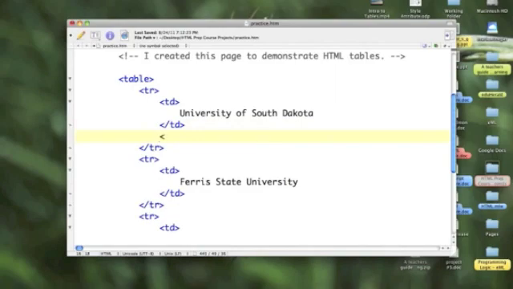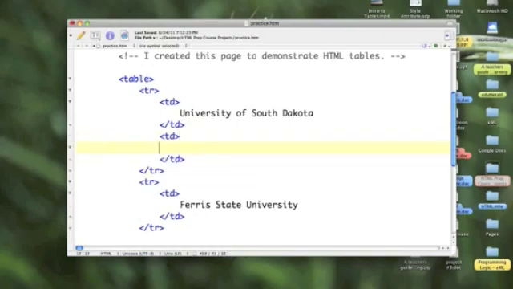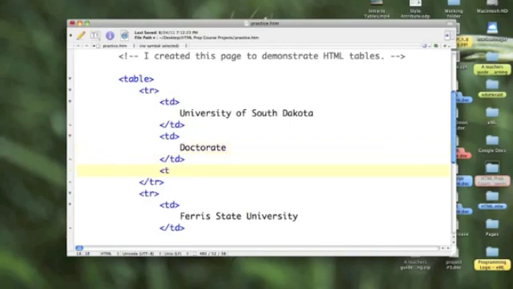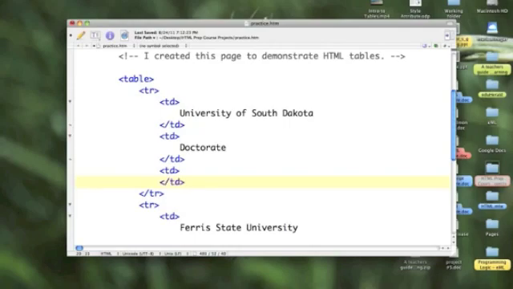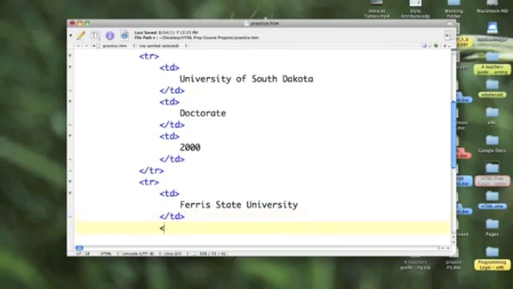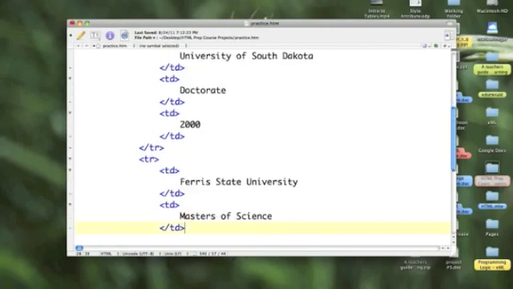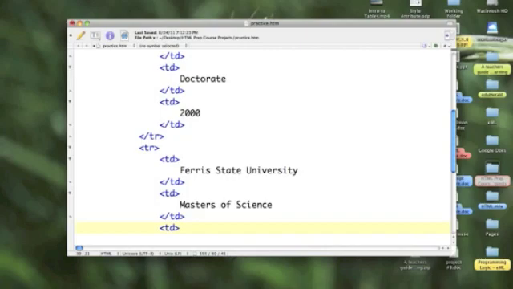Now, the University of South Dakota, I'm going to add in a column. And in this column, I'm going to put in my degree, doctorate. And then I'm going to put in another column, the year 2000. Then I'll come down to Fair State University. And I'll put in a new column with our TDs. And we'll plug in Masters of Science. And then we'll add our third column in the second row.